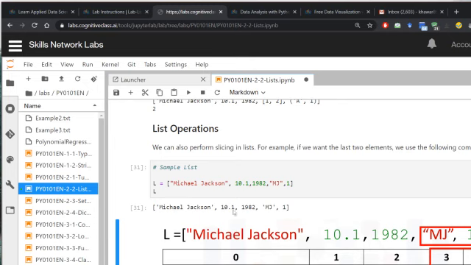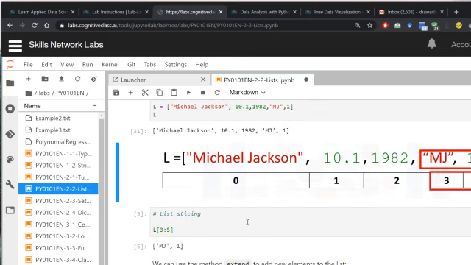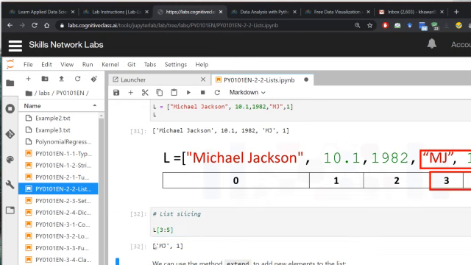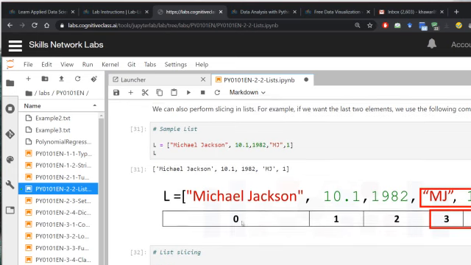So this is 0, 1, 2, 3, 4. If I want the MJ and 1, how can I access them? I will write L[3:5]. For example, L[3:5] gives me MJ and 1. So why 3 to 5? This one is 0, this is 1, this is 2, this is 3, this is 4. So why have I written 5?